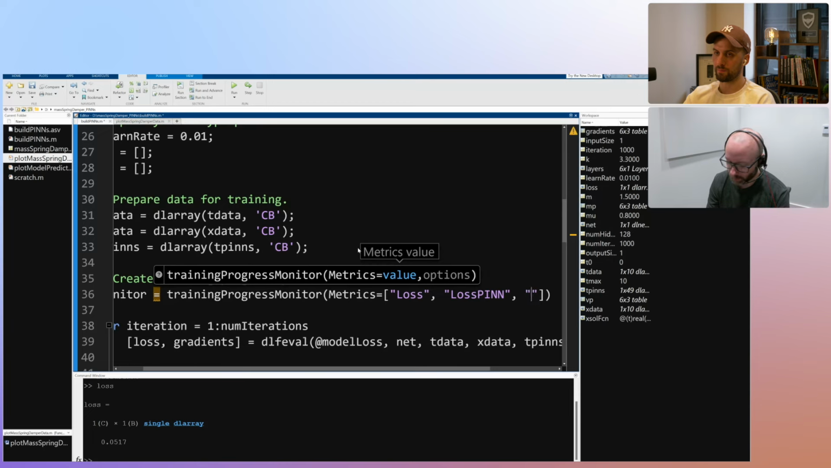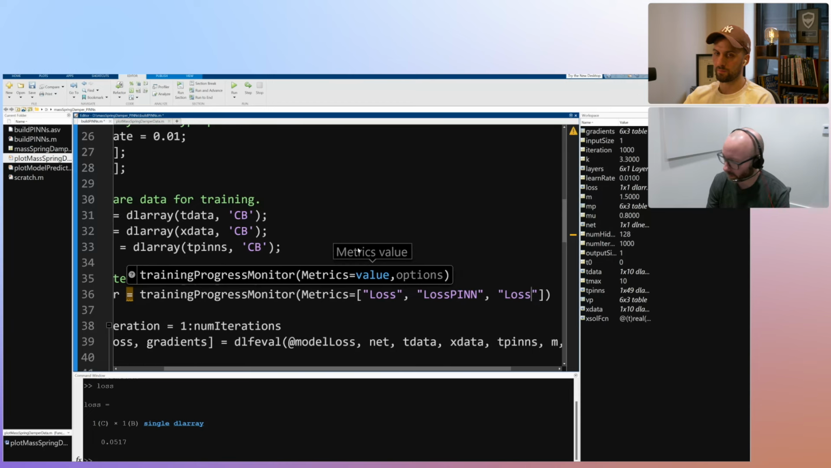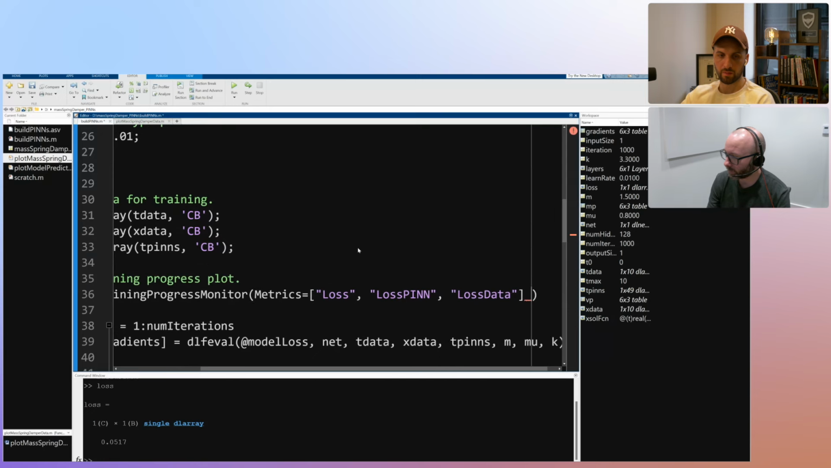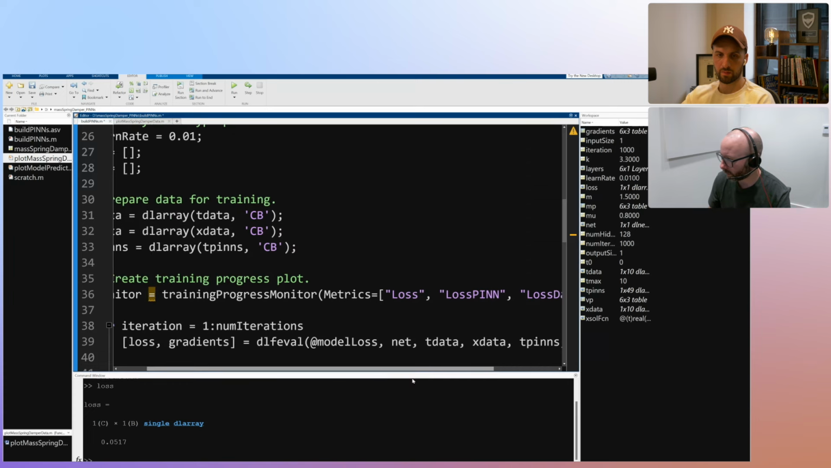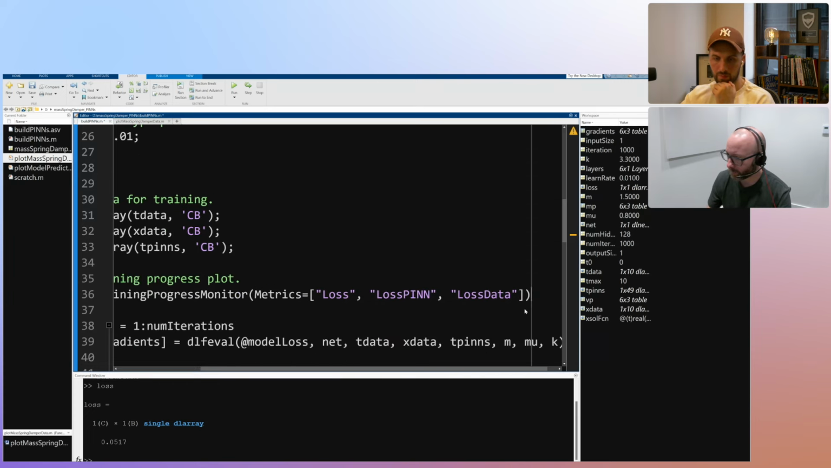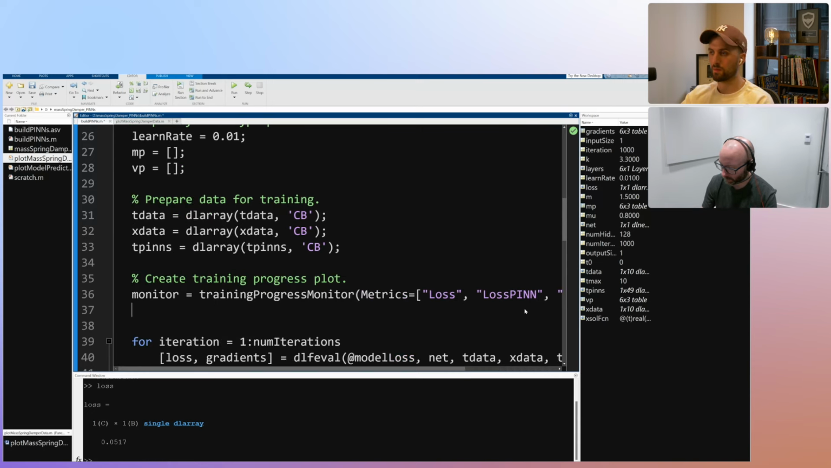So we're going to track loss pin and loss data, let's call it. So we're going to add these metrics to the plot. Let me close that off.